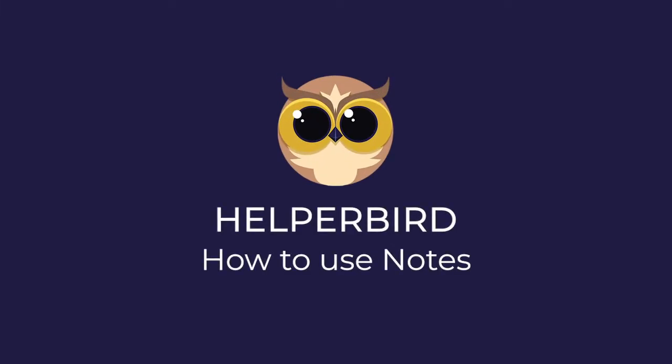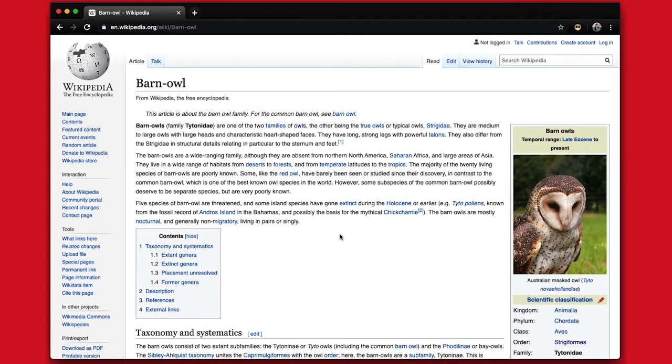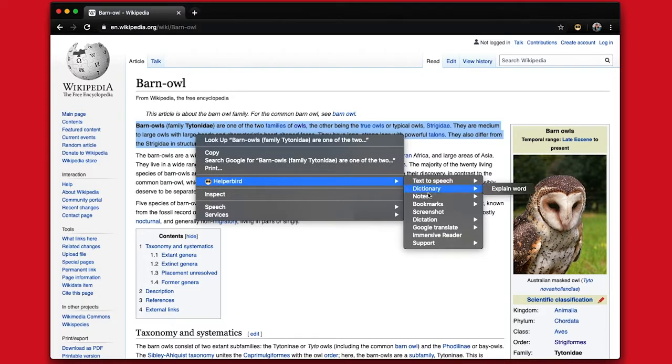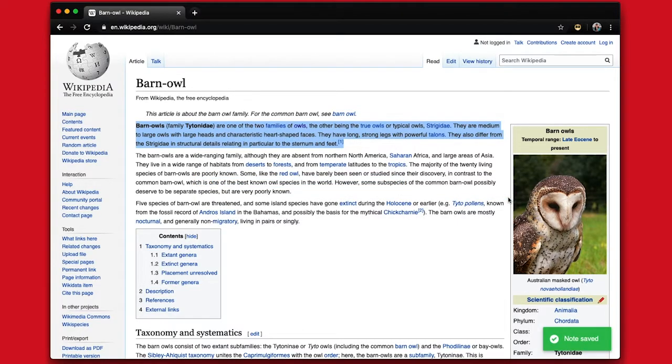How to use the Notes app in Helperbird. Select any text on any web page you wish to save as a note. Right-click, go to Helperbird, Notes, Save. A pop-up in the bottom right corner will indicate when the note is saved.